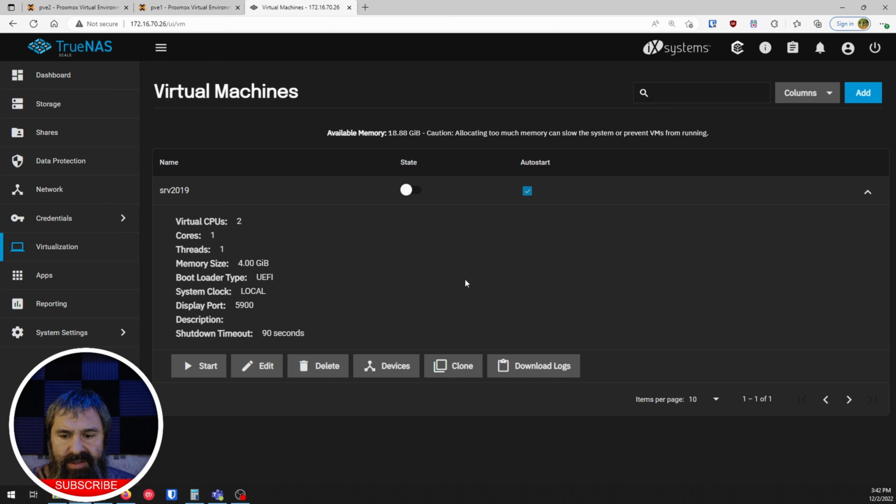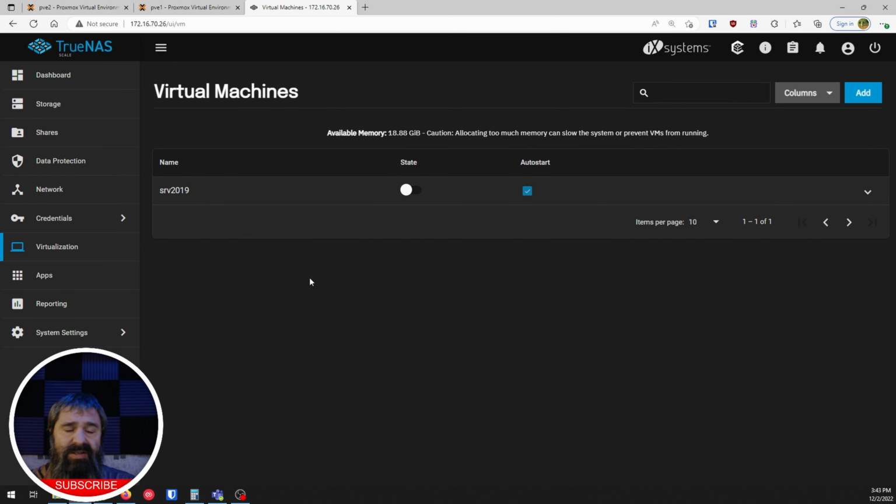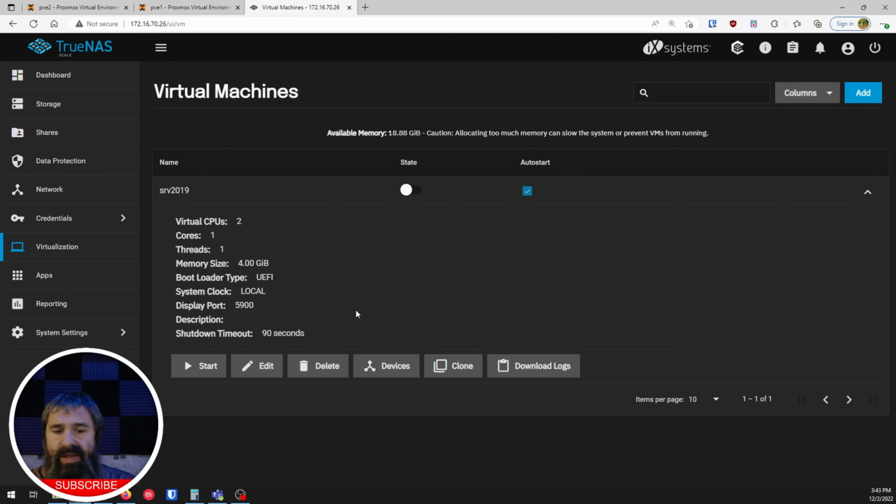What else is there in here? So under devices and the disks and everything, I think you can change boot order. You see that right there? Change boot order, device order. That's how you can change that. So we're not going to change anything right now. We're going to go ahead and I'm going to start this guy up.